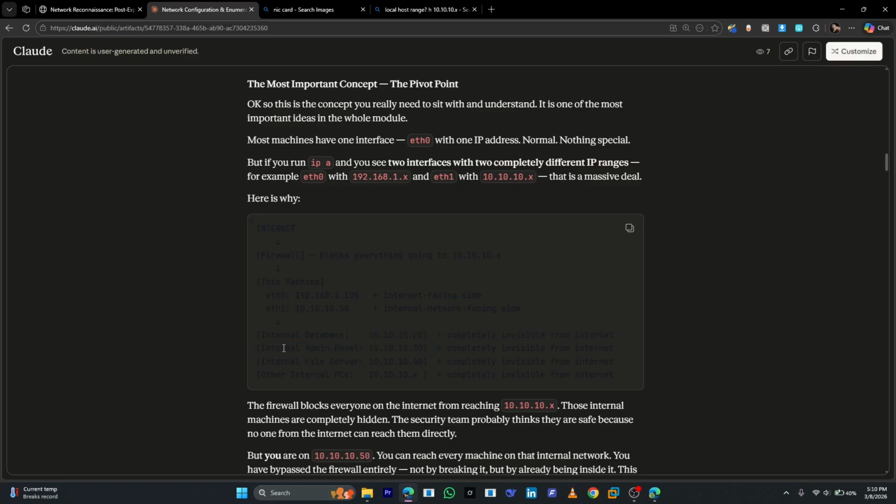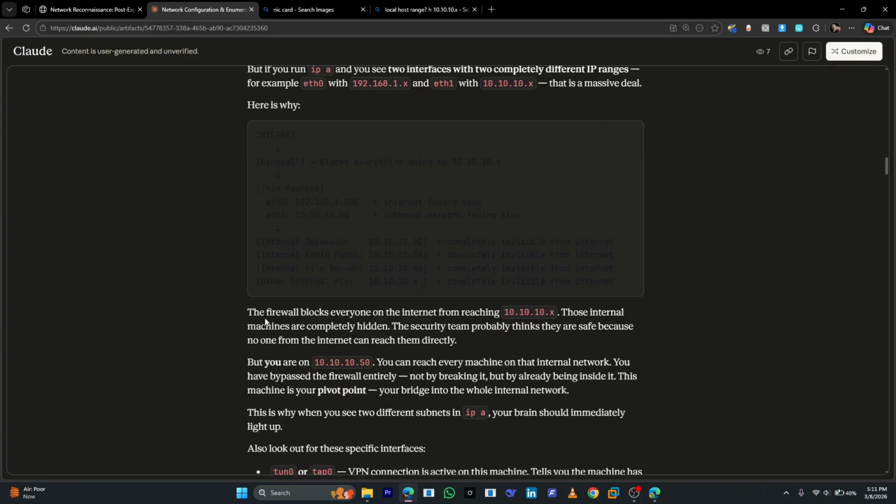It might have an internal database which might include some passwords and stuff, or might have a file server or some other internal connected PCs or computers. So this is the same thing. The firewall blocks everyone on the internet from reaching this network. Those internal machines are completely hidden, which are these. The security team probably thinks they are safe because no one from the internet can reach them directly.